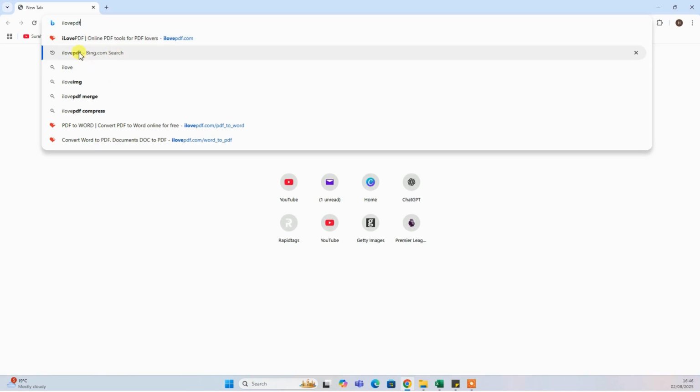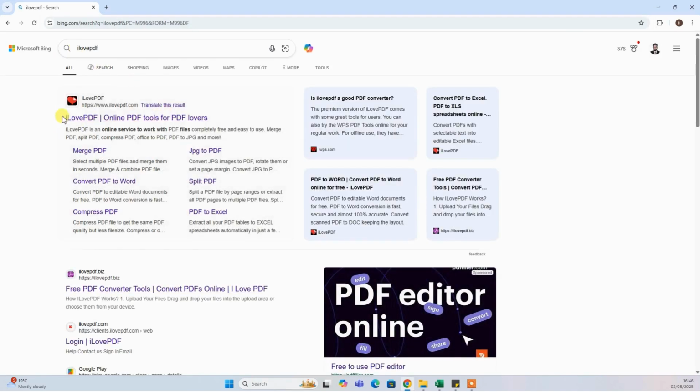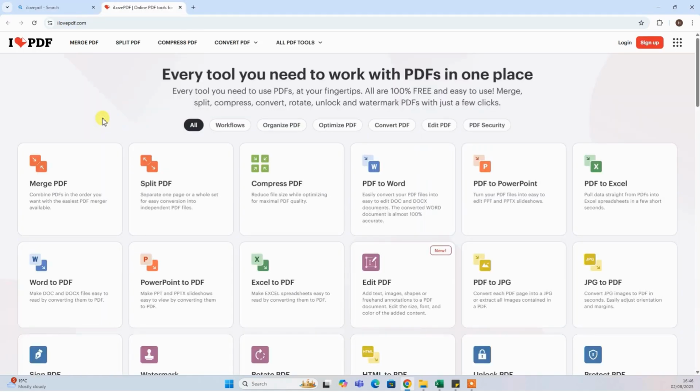ilovepdf.com. The very first one, click on this one, and it will take you to the home page. On the right hand side, you can create a login by clicking on sign up, or you can use it without login.